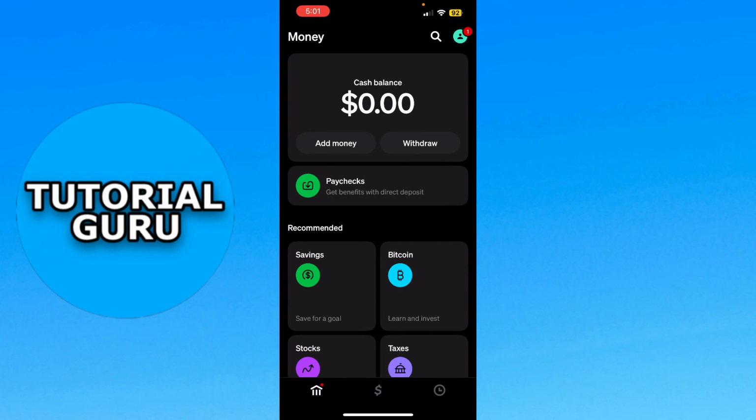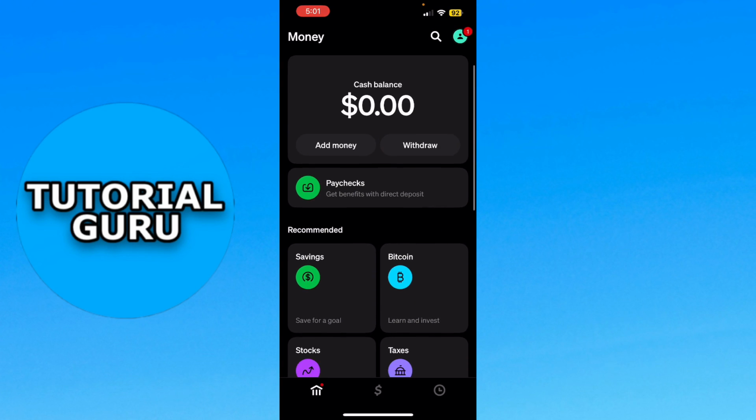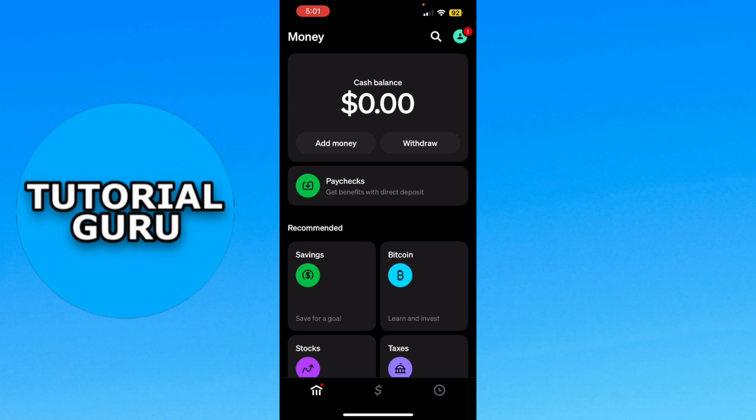Alright, so in this video, I'll show you a quick and easy simple tutorial to fix your Cash App account getting suspended or closed down by Cash App. So what you want to do first is make sure you have the latest version of Cash App, so that way it'll allow you to refresh everything.